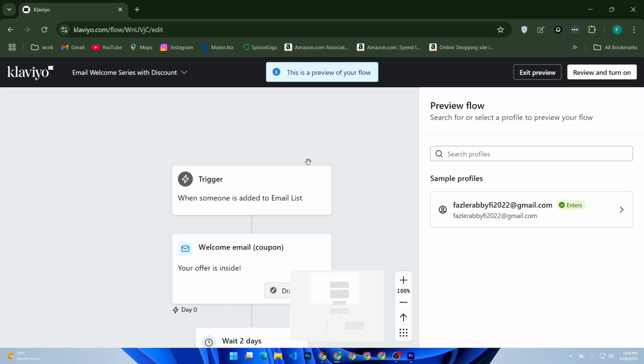And that's a wrap. Today we covered the basics of setting up and customizing a Klaviyo flow. With these automations in place, you can save time and ensure your customers are getting personalized messages at the right moment.